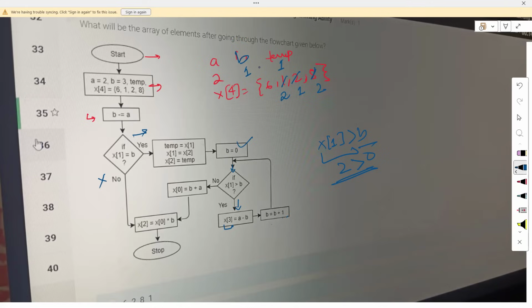Here again, we are taking the same if x1 is greater than b. So let's check whether x1 is greater than b or not. Now the current value of b is 1, and 1 is still smaller than 2. So we have to do the same. Go to yes. Again, reassign x3 to a minus b. So a minus b is what? The current value of a is 2 and b is 1. So a minus b is now 1. Now the new value of this is 1.